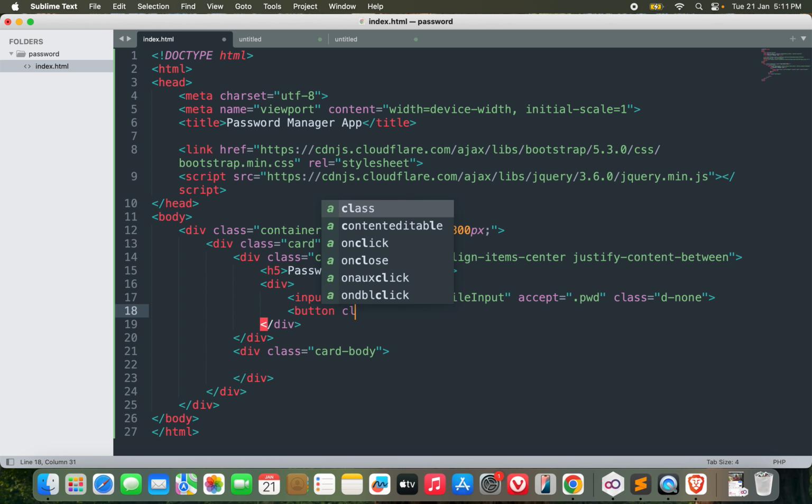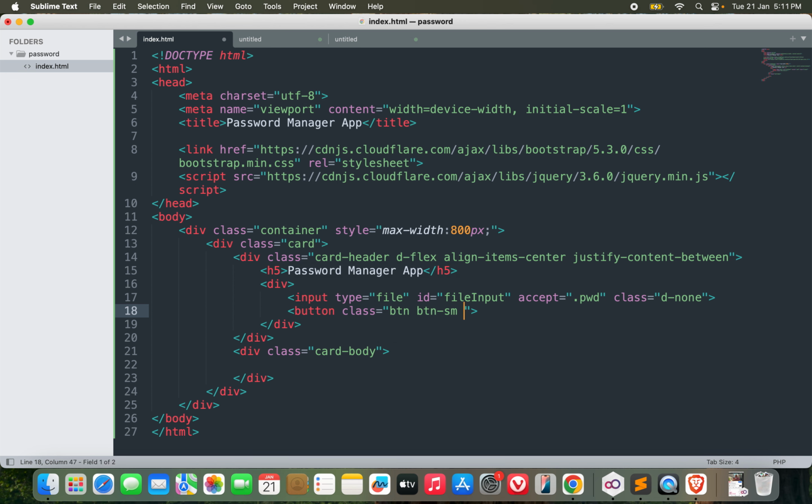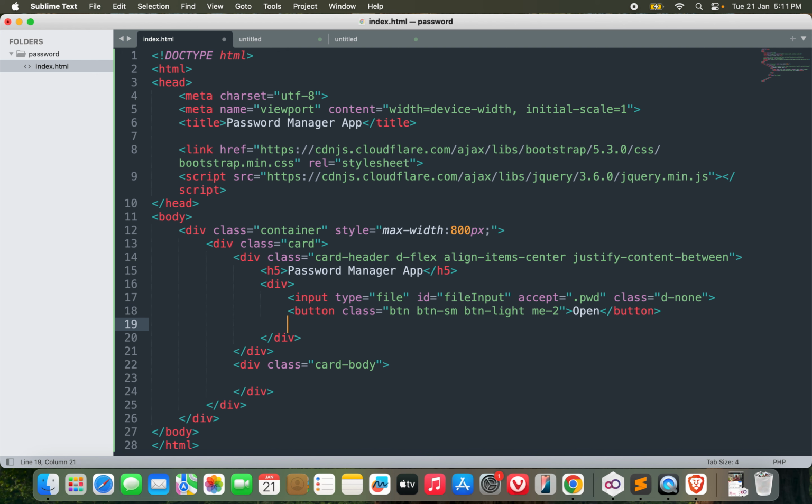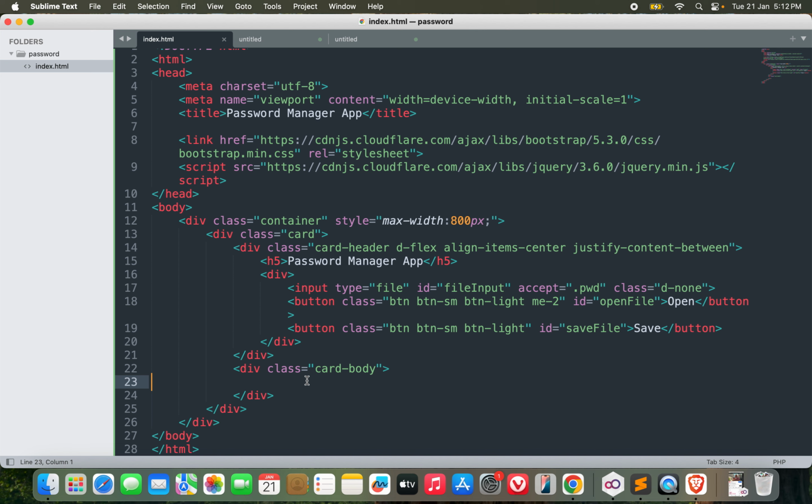So the button class is equal to btn btn-sm btn-light, maybe margin end 2 because I need another button after it, Open. And sorry, the open button is for import while the save button is for export. I don't need that margin end here, and the ID would be open file, and the ID would be save file. Great, let's see. Yeah, so I'll be adding custom CSS later on, but let me finish with the HTML first.